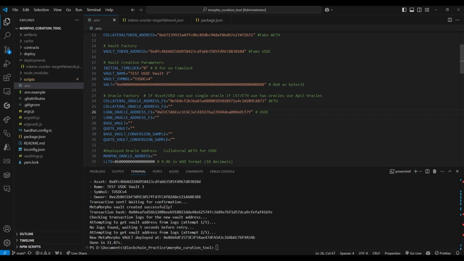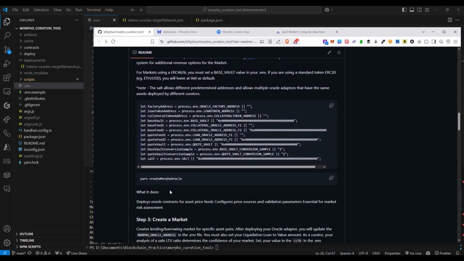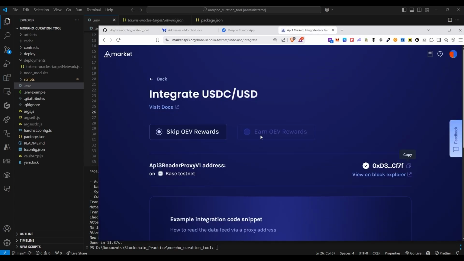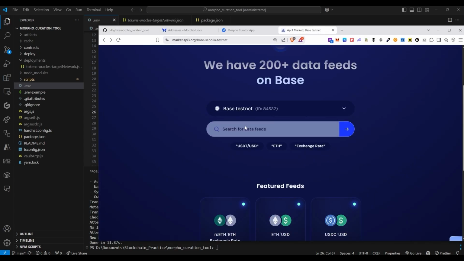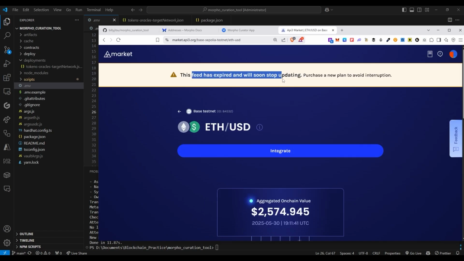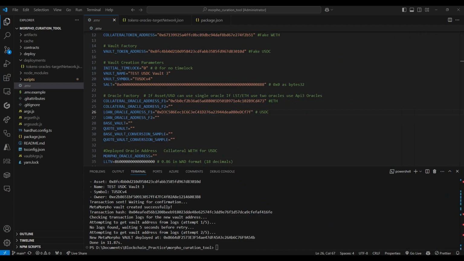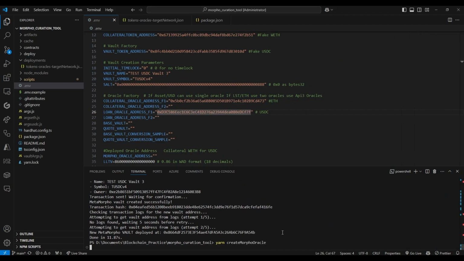Okay. And so once that is all filled out, we're going to go ahead and run yarn create Morpho Oracle, and it'll go through a few things that I do want to point out. And let me go back to this ETH1 here, just so you can see. This feed has expired and stopped updating. So I just wanted you to see this so you can see on the script how I do a little bit of protection here.